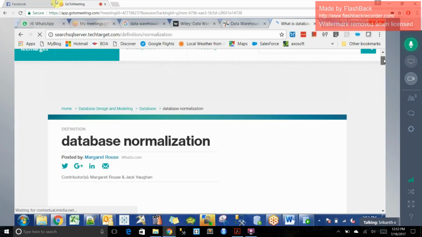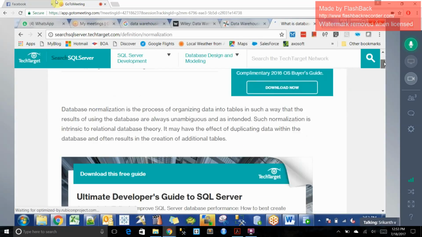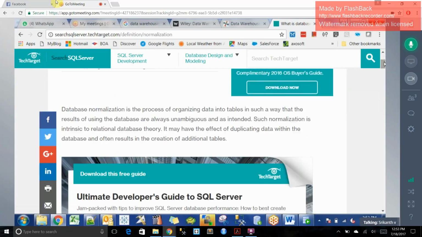Okay. So first thing we'll go to data normalization, database normalization. Database normalization is the process of organizing data into tables in such a way that the results of using the database are always unambiguous and as intended. Such normalization is intrinsic to relational database theory. It may have the effect of duplicating data within the database and often results in creation of additional tables.